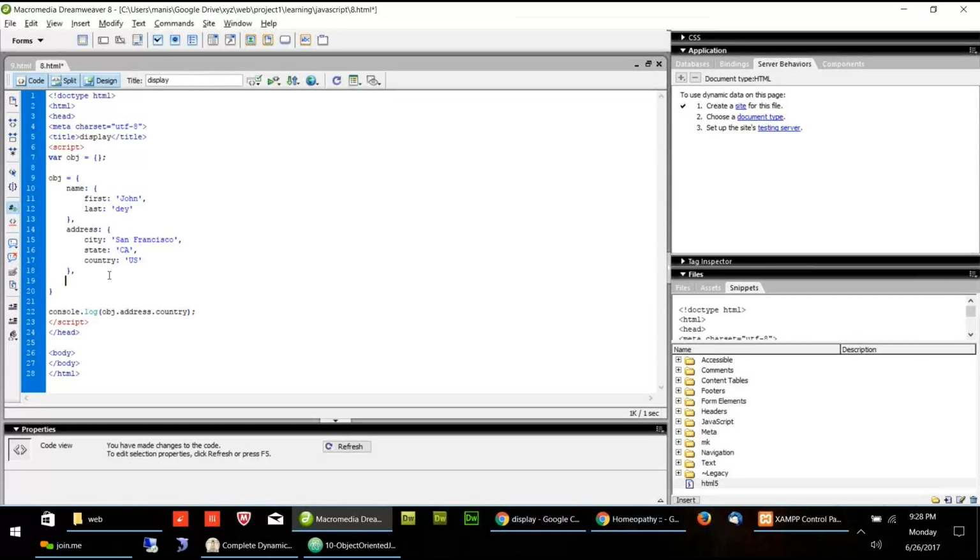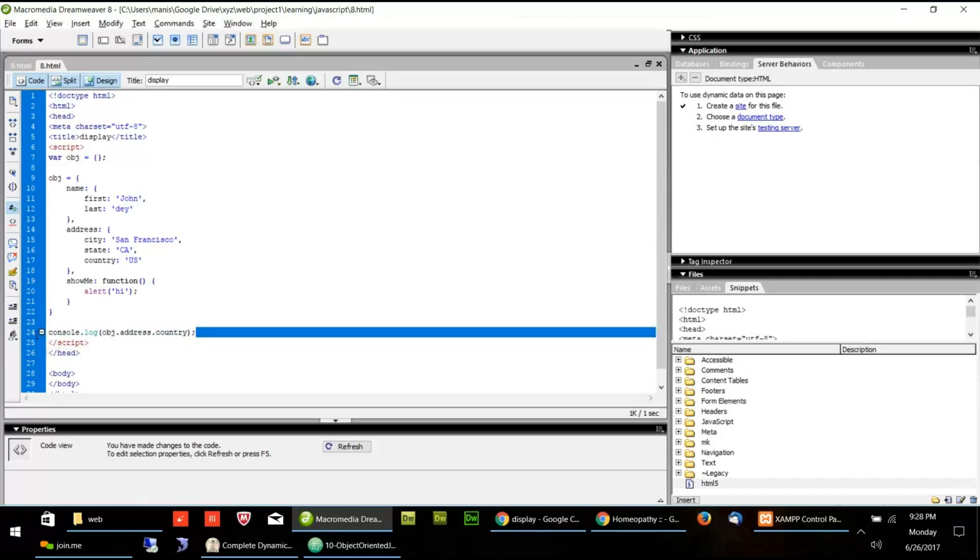I can also put a function. For example, I will say show me. And show me is not an object, it's not an array, but a function. Inside show me, I can say, for example, alert hi, or console.log of hi. So I want to call this show me. How will I call?